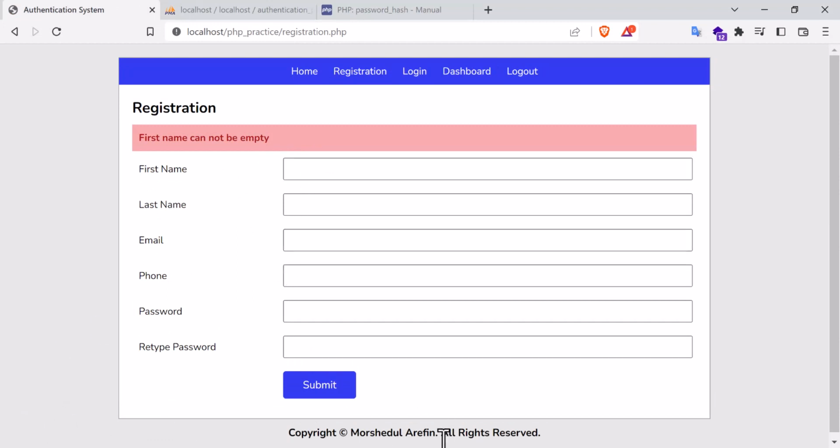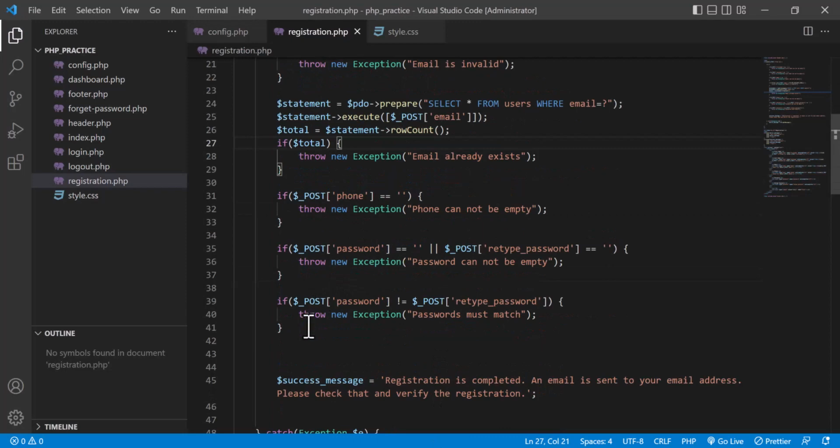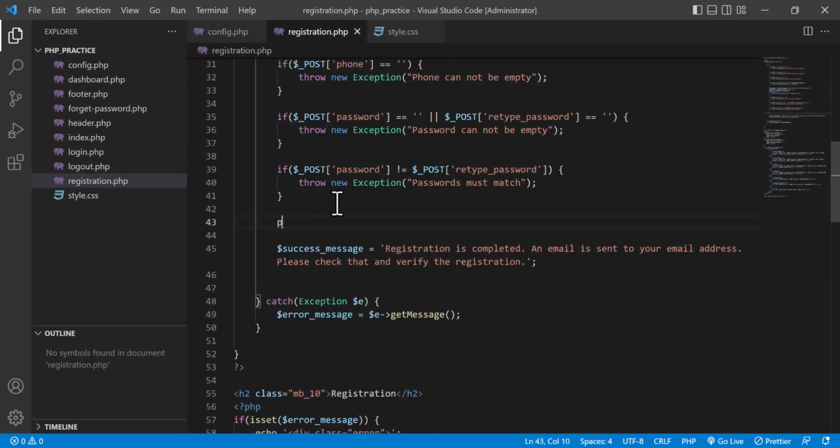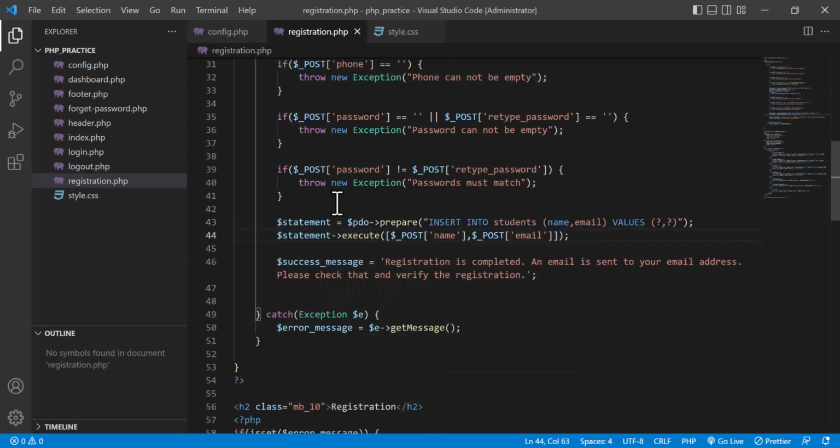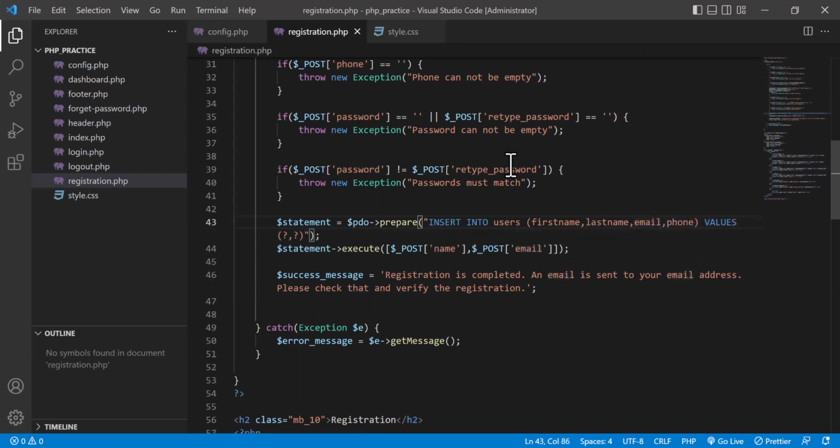Now let's insert all the data into the database when there is success. So I am going to write the insert query. Insert into the users table, where there is first name, then last name, then email, then phone.